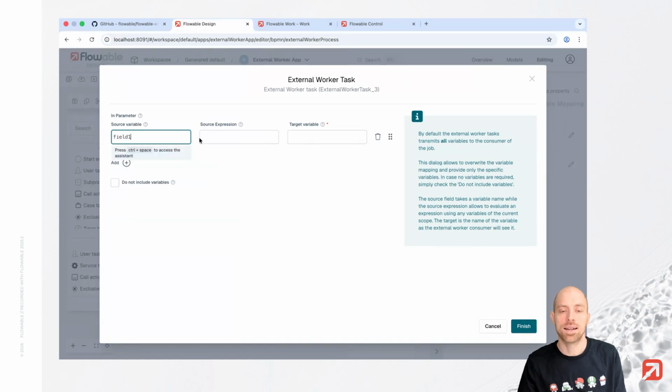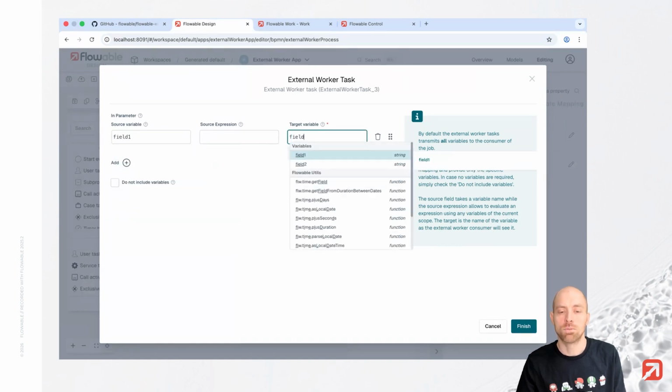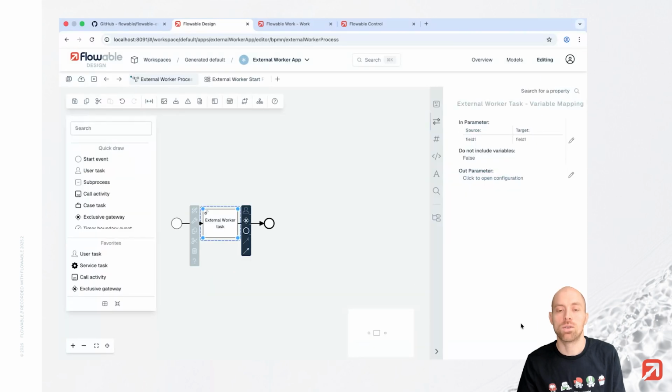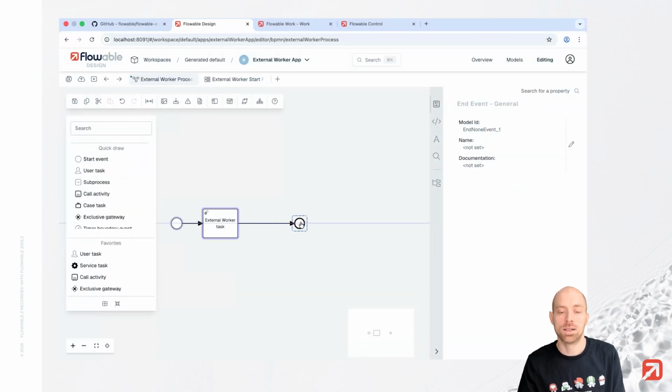I just say here I only want to have field 1 on both sides, since we also would like to show that when you don't add them, which we are not doing for field 2, they will also not be visible to the external worker task.